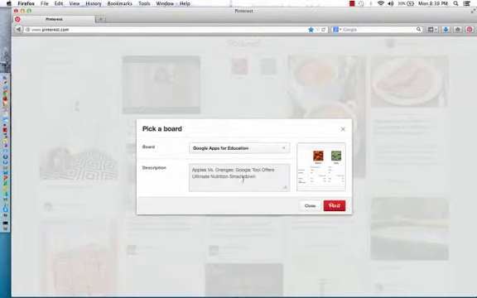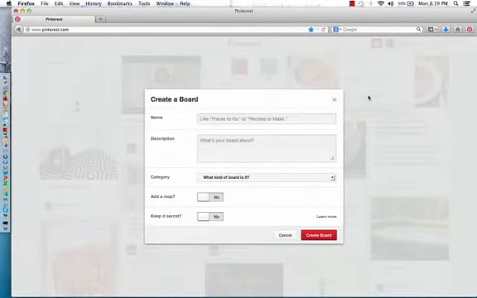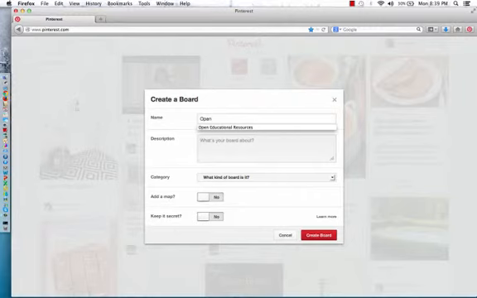If you're new to Pinterest, you're going to want to start by creating some boards. On the top right, the white plus sign with the red background allows you to upload a pin, add a pin from a website, or create a board. I'm going to go ahead and create a board. I do not yet have a board called Open Educational Resources, so I will create that board.